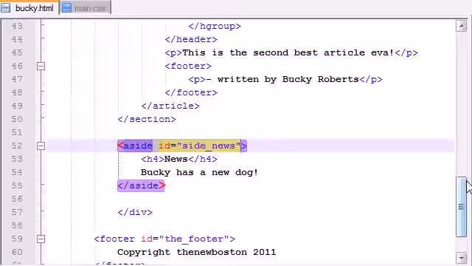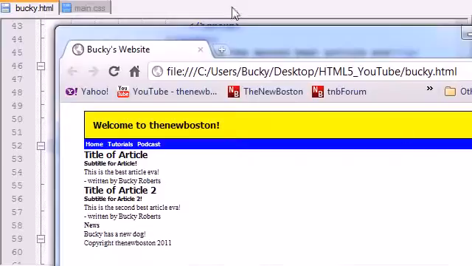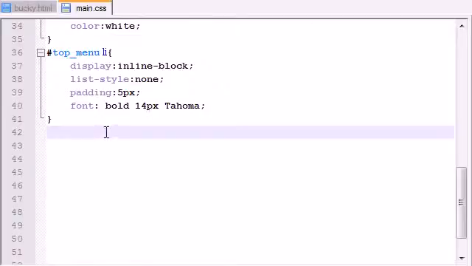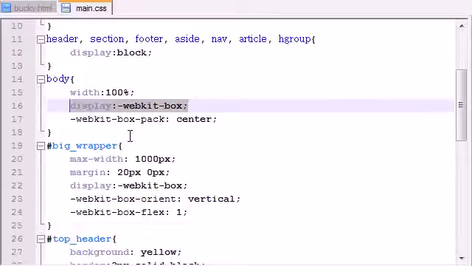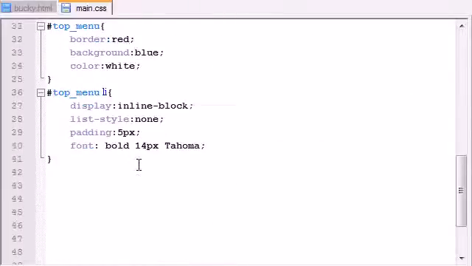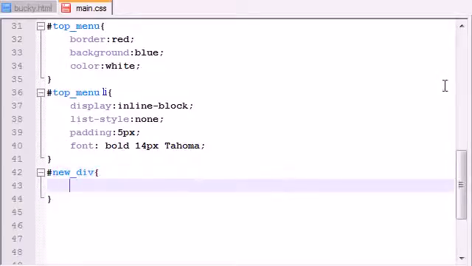So basically, whenever you have something that you want to position inside it, you need to treat it as a box. So we already treated the main body as a box and also the big wrapper as a box. Since this div tag has children, aka boxes inside it, we need to treat this as a box. So just remember that if it has boxes inside it, the parent has to be a box. Simple enough.